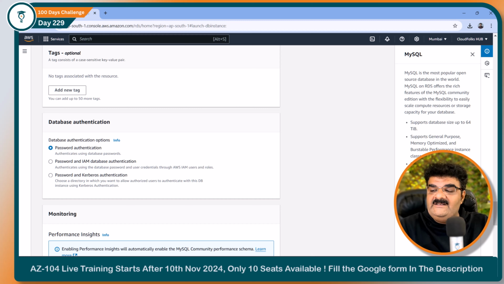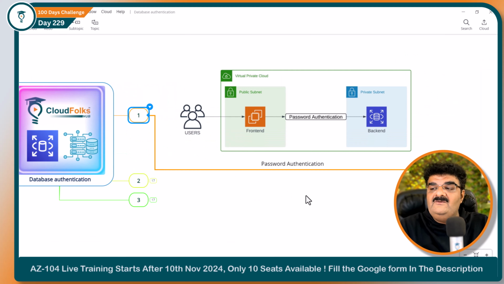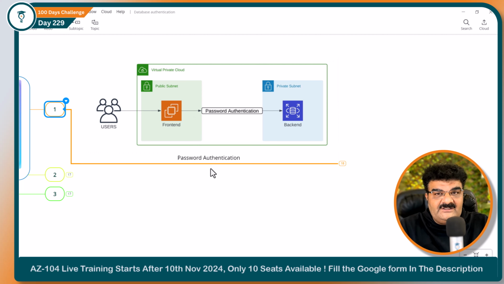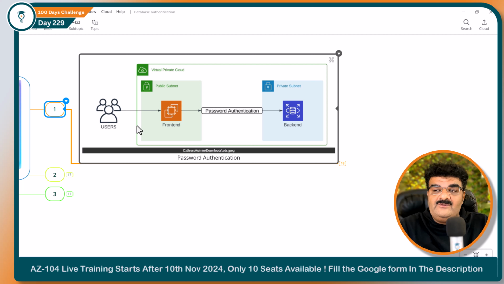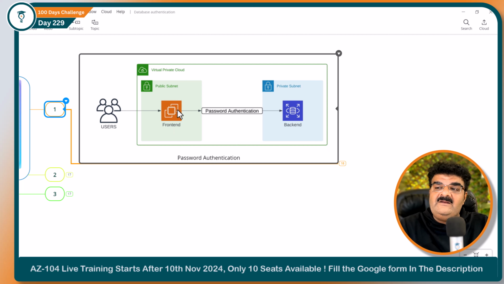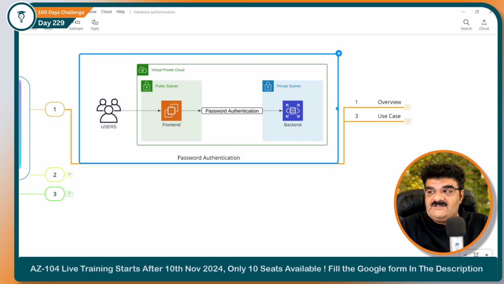Now let's understand all of this using this mind map. First of all, we have password authentication. Now it is really very simple. Let's say that I have a user who is going to access a front-end server, and from the front-end server I want to store data into the backend like RDS. Now here, the front-end must authenticate with the backend in order to get access. Now here you are using simple password authentication.